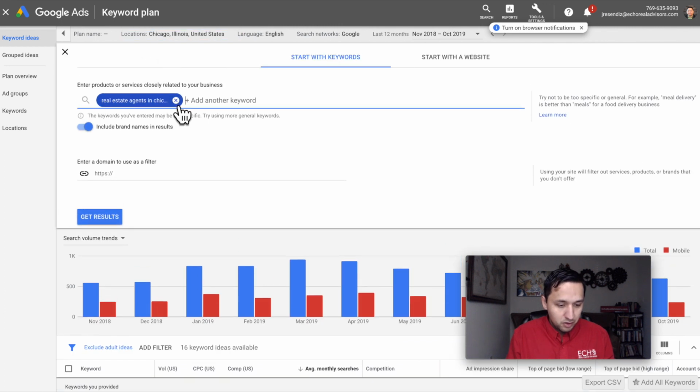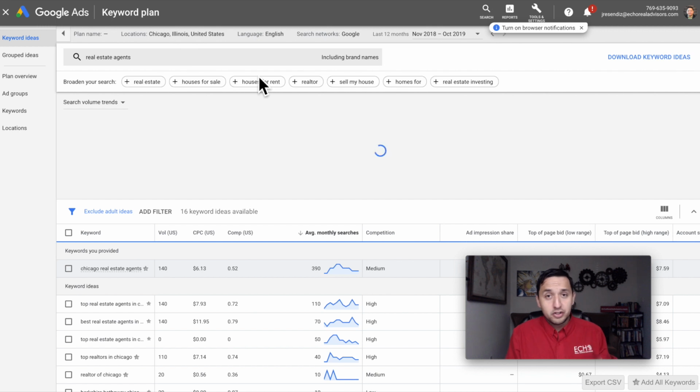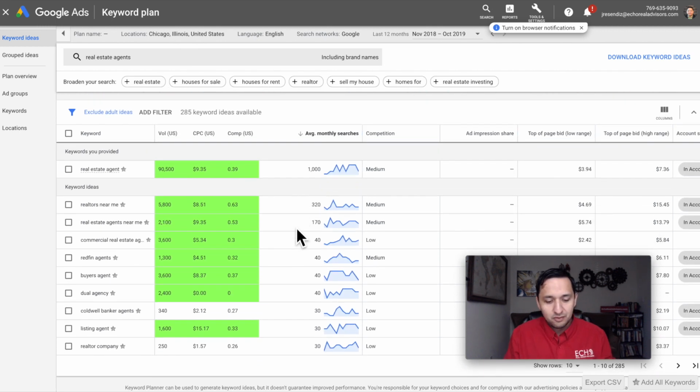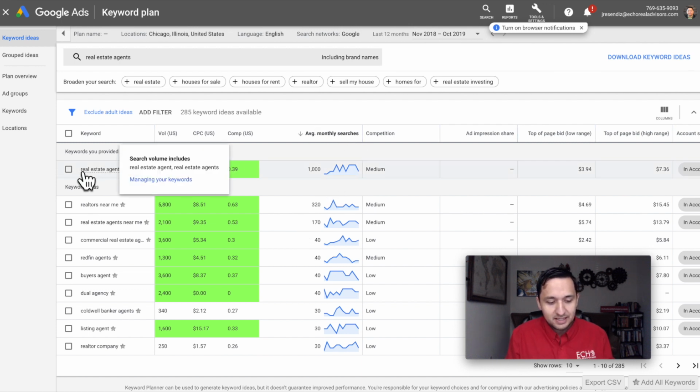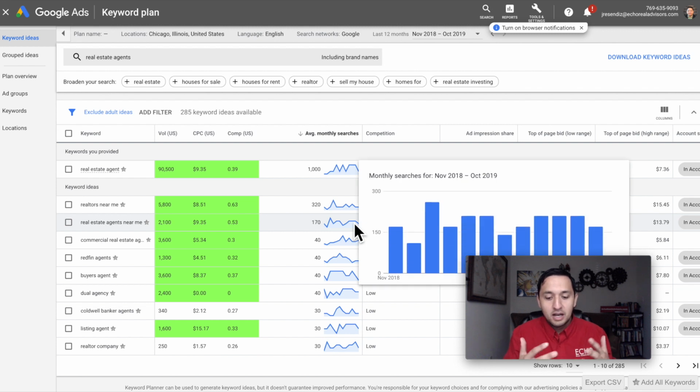So if you were to just select real estate agents, again, keep in mind we already have Chicago highlighted, so those are searches happening in Chicago, you get to see a different picture. The average monthly searches for somebody that types in real estate agent is 1,000 per month. Realtors near me, 320, real estate agents near me, and so on and so on.